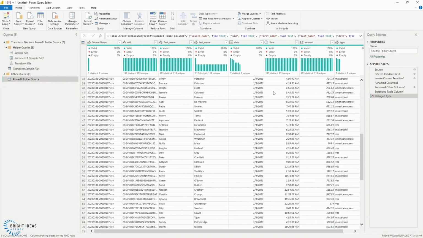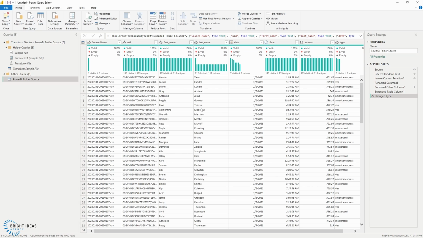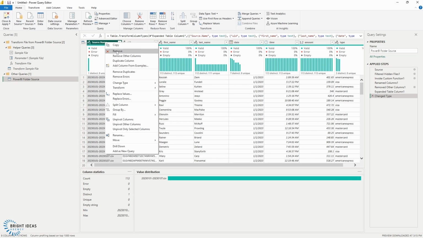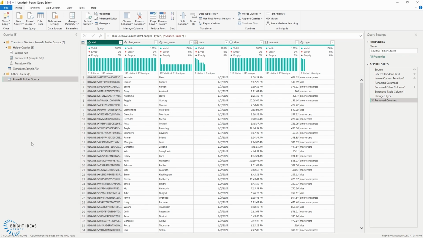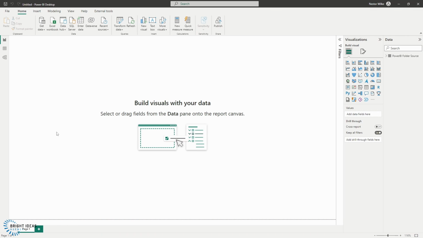So you can see we now have all of our data in Power Query. And I'm just going to make one transformation to this data source, as I don't want this source name column, so I'm going to go ahead and remove that. You can see this is now the way that I want it to be. So let's close and apply, and I've got all my data in Power BI.